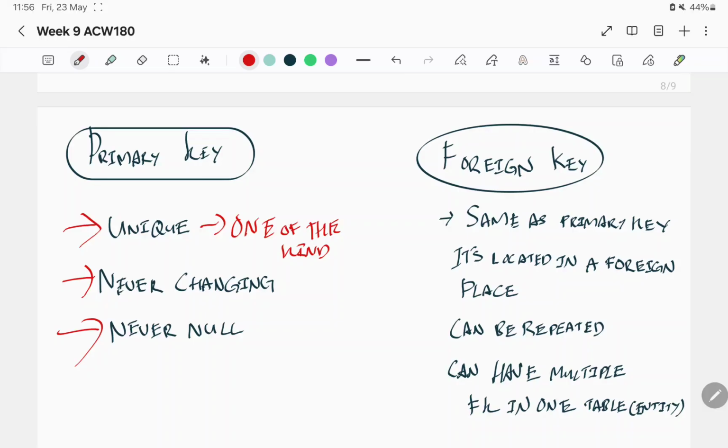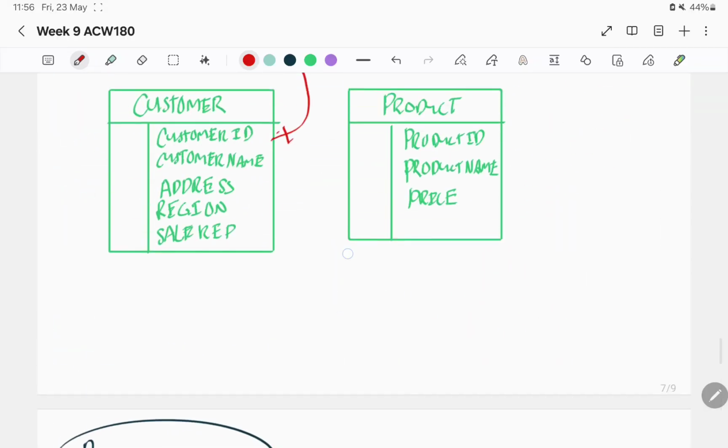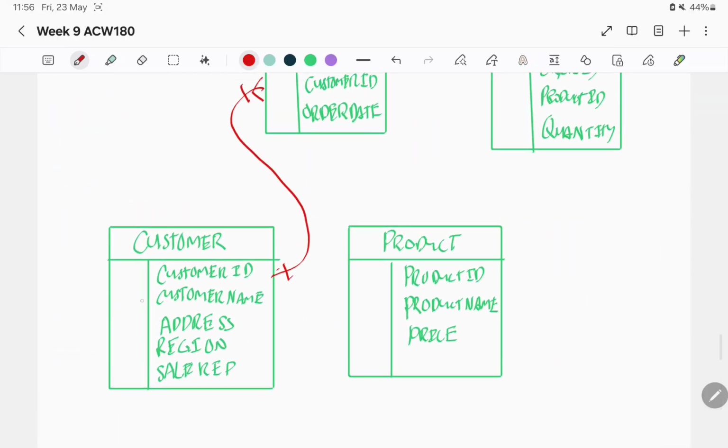Never null. Null means no value, 0. So in certain cases, you want to fill in the office phone number, so it's null, right? In that sense, that attribute cannot become a primary key. If you look at the example over here, of course, it is obvious to you that the primary key is this one, not player key, but primary key.